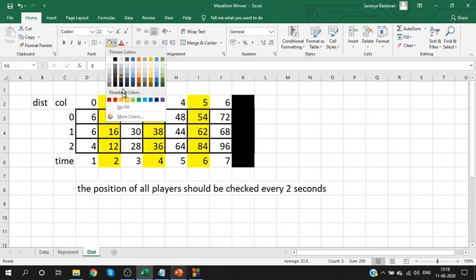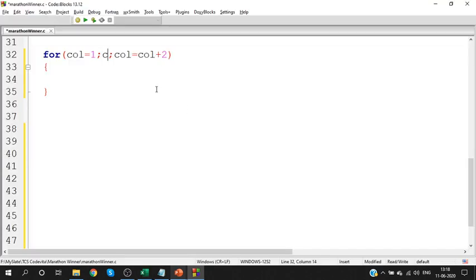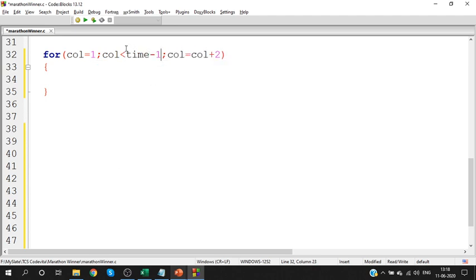So this should not be checked. So I'll proceed as 2 seconds. I will not consider the last second. So how many comparisons are we doing here? 3 comparisons. Is this clear? Okay. So what is the condition here? Column will proceed till time minus 1. Don't proceed till time. Last time should not be considered. So proceed till time minus 1.